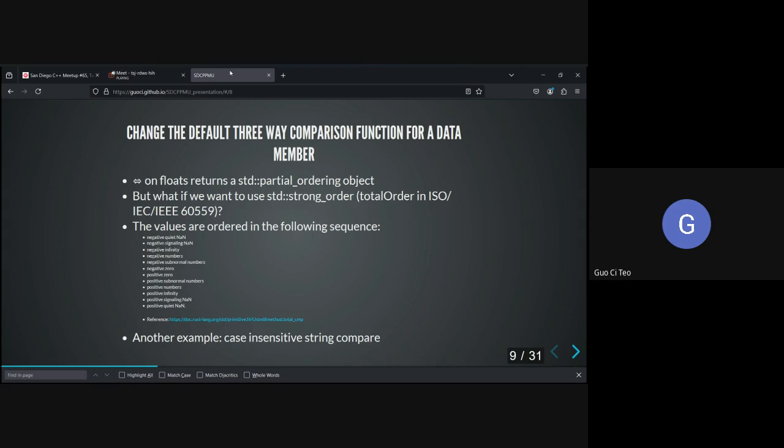Let's say we have a three-way comparison for a data member, but we do not want to use that. Instead, we want to use something else. For example, for floats, the operator spaceship will always return a type of partial ordering, and that's because floats can compare as unordered, and only partial ordering has that value. But there's another alternative to compare floats that will give you a strong ordering.